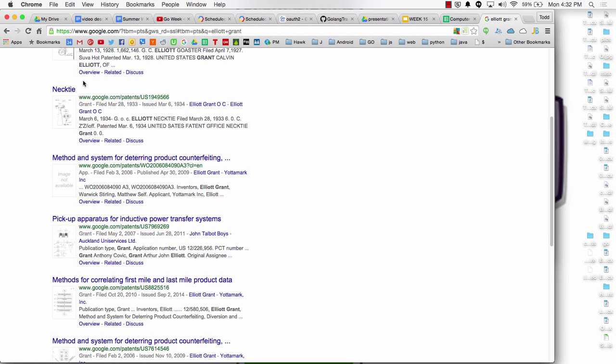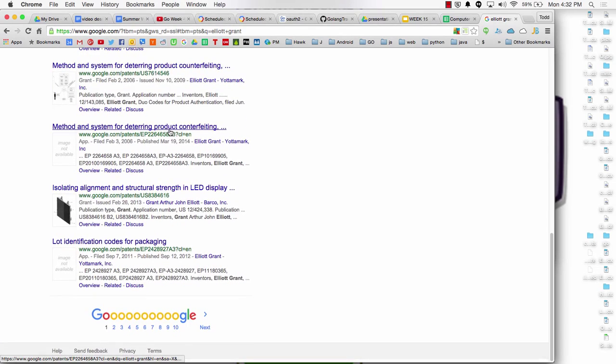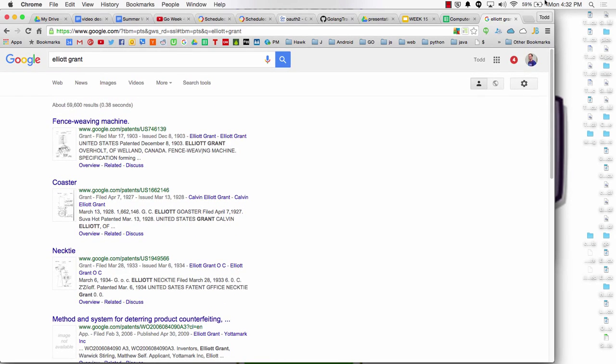I'm going to search for my brother-in-law. He invented the necktie. I'm just kidding. He has some patents, but I'm not seeing any of his. So that's a patent, right, for a better invention.